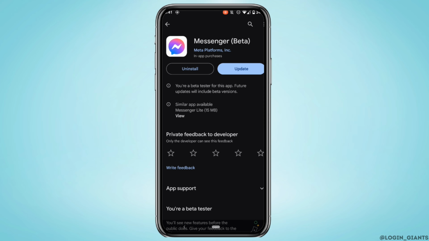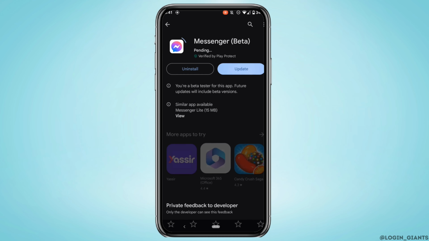Right here, if you see the option of update, it means that your application is not up to date, and it might be one of the reasons that you are facing this issue. In this case, simply tap on update and update the application to the latest version.